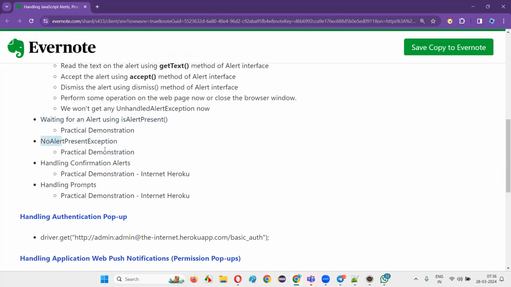Now, the next exception that we are going to discuss, apart from unhandled alert exception, is what? Everyone type in the chat box. It is no alert present exception. What is this no alert present exception?